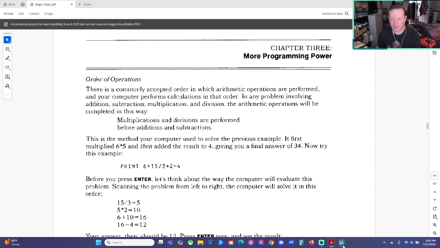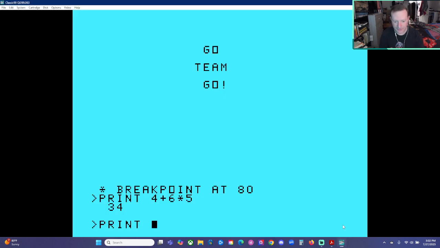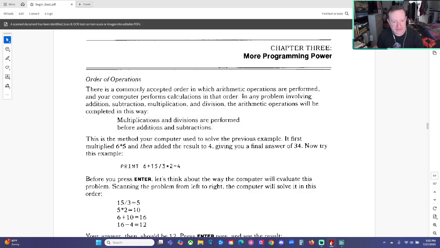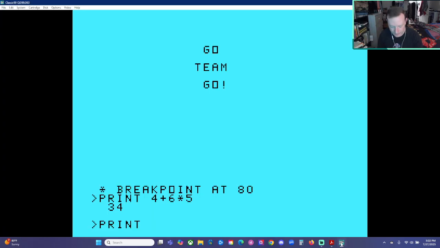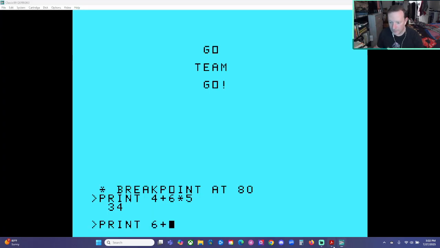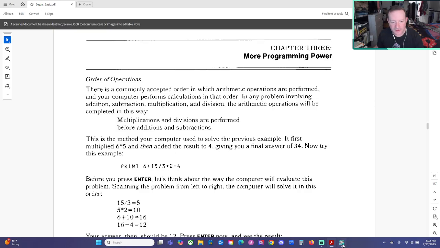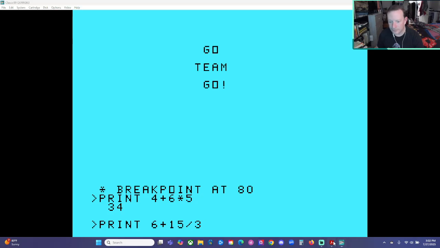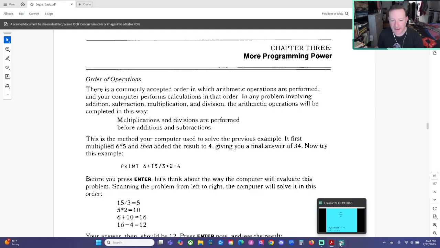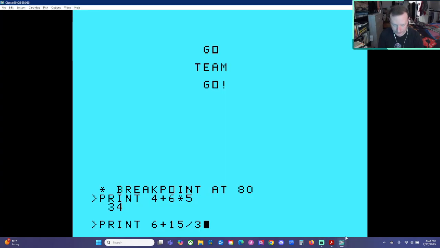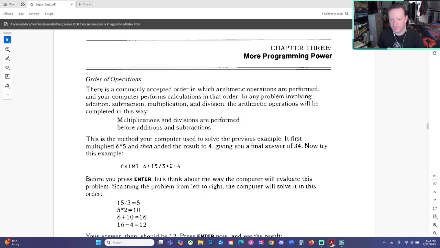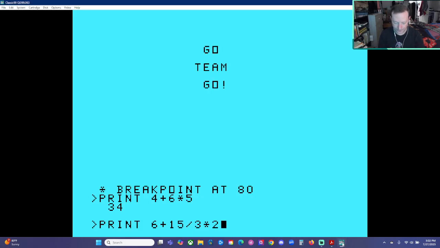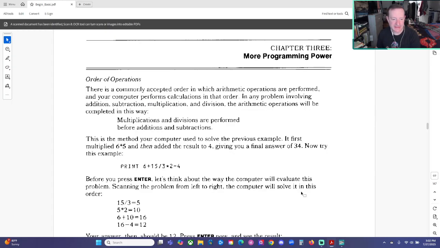Now try this example. Okay, let's type it in. Print 6 plus 15 divided by 3 times 2 minus 4. Let's see what the book says here.